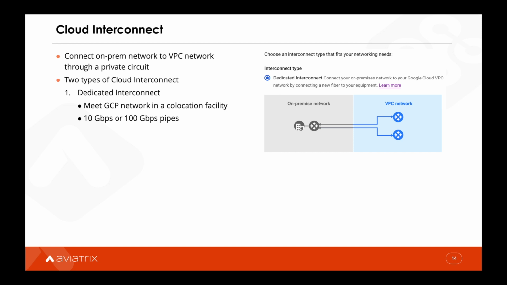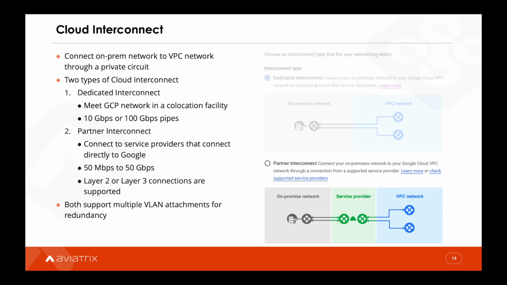There are two types of cloud interconnects. One is called the dedicated interconnect. With this connection, you can connect your on-premise networks or servers or firewalls to your Google Cloud VPC network by using a dedicated fiber connection to your equipment. There is no middle equipment required here. So you can order a 10 gig or 100 gig pipe for this service. The second one is called the partner interconnect, which allows you to pick and choose different throughput or sizes for this link. It can start from 50 Mbps and go all the way to 50 Gbps.